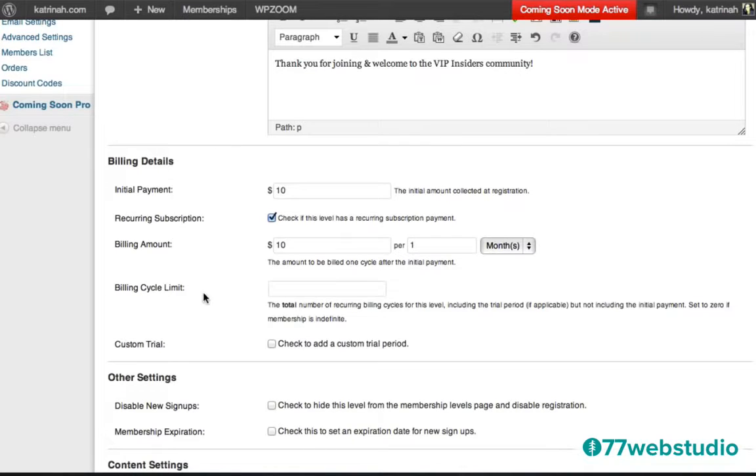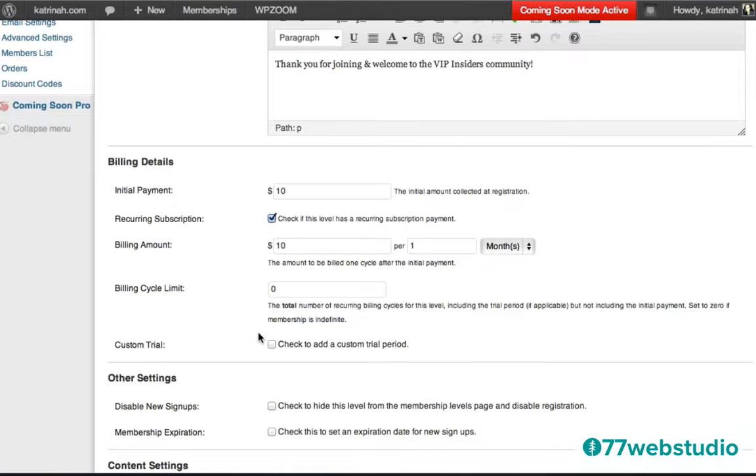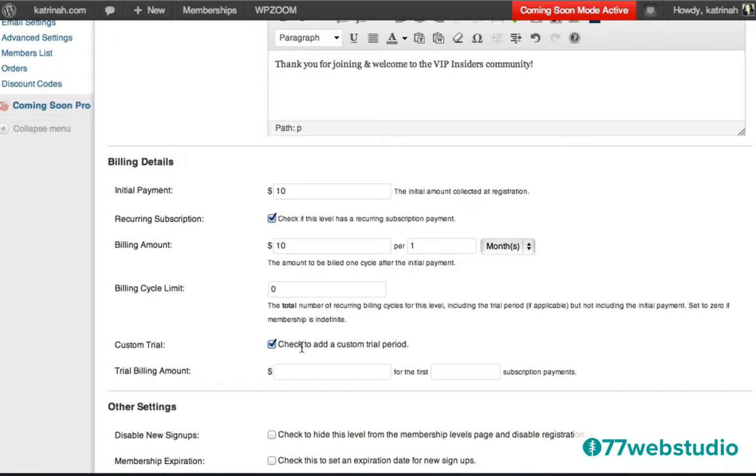Next, we have the billing cycle limit, and as it notes here, the last sentence says set to 0 if the membership is indefinite. So I want this to be an open recurring membership program, so I'm just going to leave it as 0 so that the recurring membership is indefinite. If you'd like to add a custom trial, you can click on this button right here, and that will open up an additional box right down below. I am not going to add a trial membership in this video for this particular demo, so I'm going to leave that unchecked. But if you'd like to add a trial, you can add that right here.